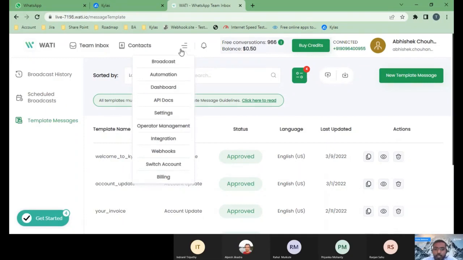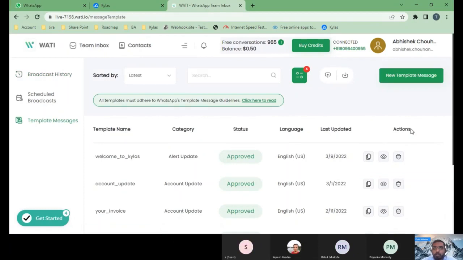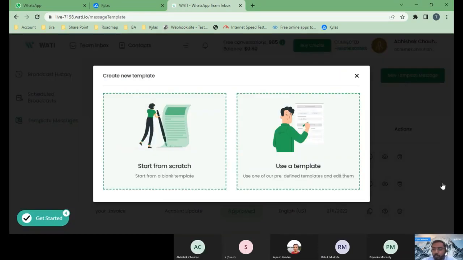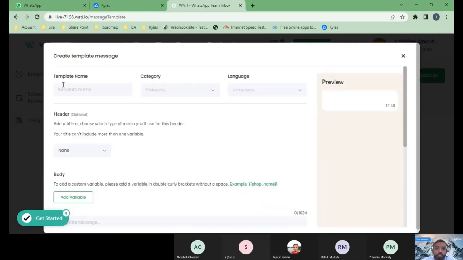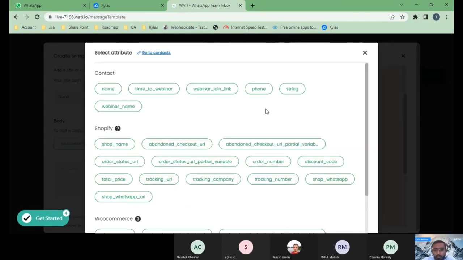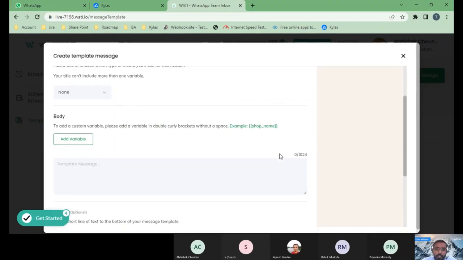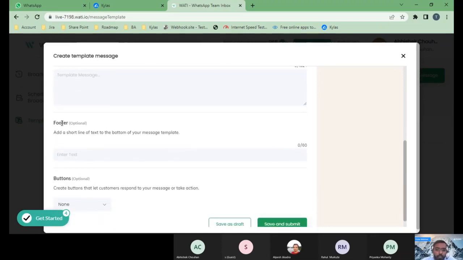To create templates in your WATI account, just go to broadcast, and there is template message. After clicking on template messages, you can create your new template as per your requirement. There will be a template name, category, what language you want to use in the template, then header, and body, what content you want to put in your body. This is all part of creating templates in WATI, where you can also put a footer.